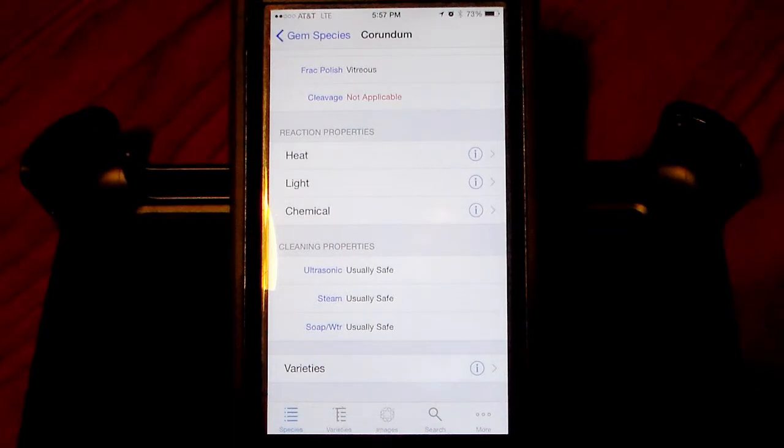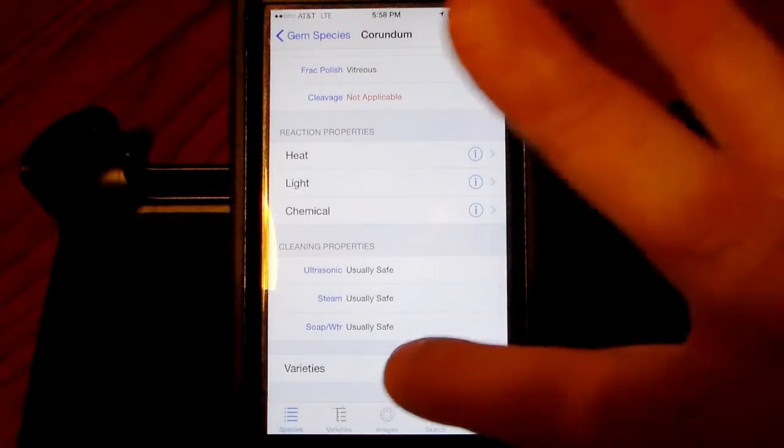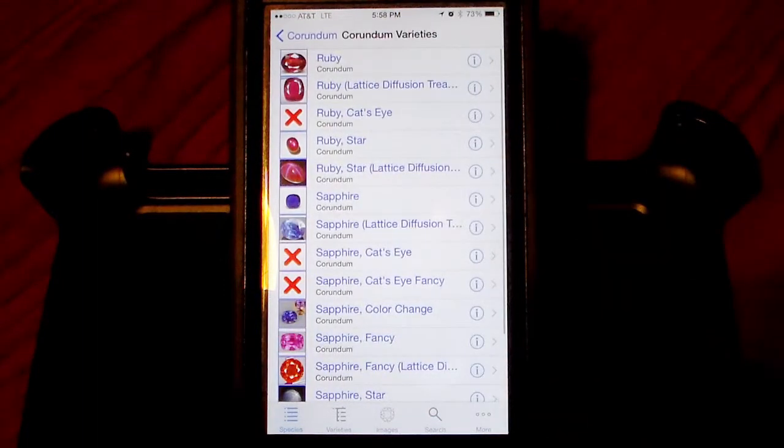Continuing on, a unique feature to MetdiaGem is the ability to view the varieties of a species by scrolling through the species detailed information home screen to the bottom and clicking on varieties, as I will do now. Although you could go to the varieties tab and scroll down alphabetically till you find a variety of corundum such as ruby, you can instead go through the species tab and get a list of varieties for corundum.